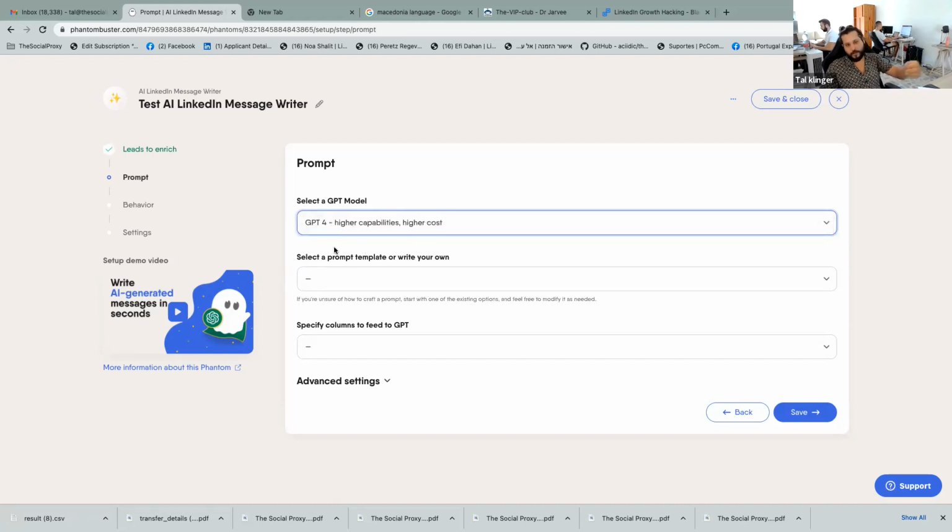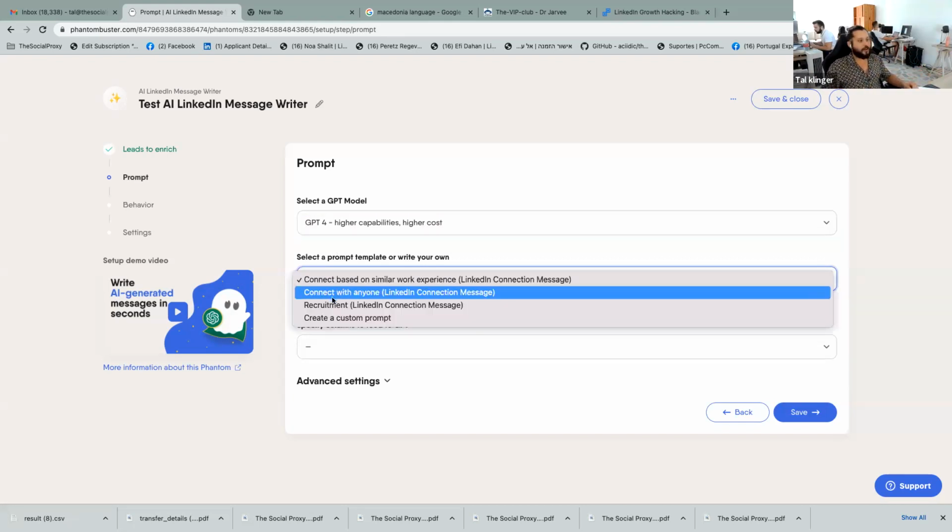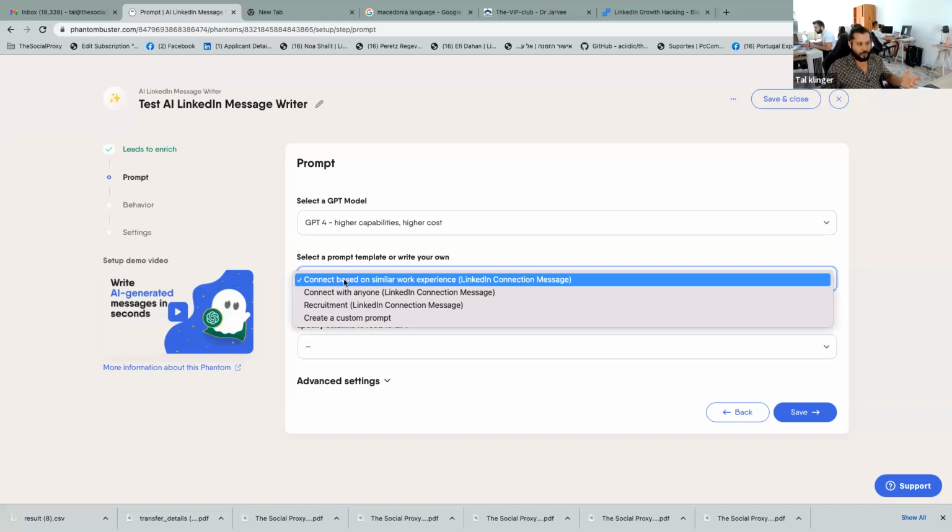What PhantomBuster is going to do is use all the data that it has on the person, because we're scraping their LinkedIn, so we have a bunch of data on them. And then it's going to write the message using all the data that it's scraping. So you'll get the best optimized, most converting message for the people. You need to choose based on what you want to do.